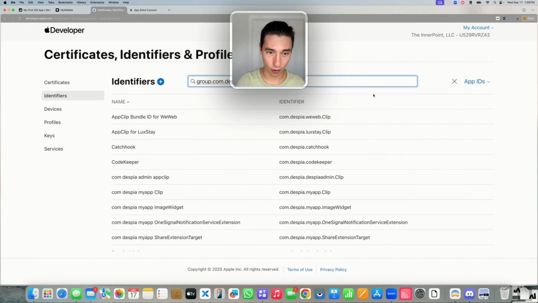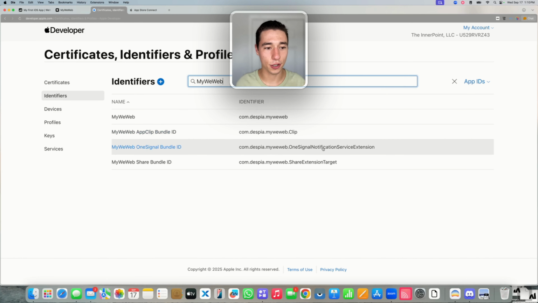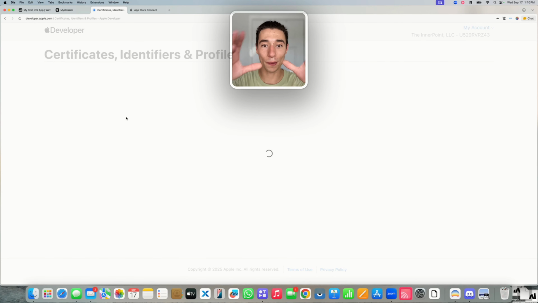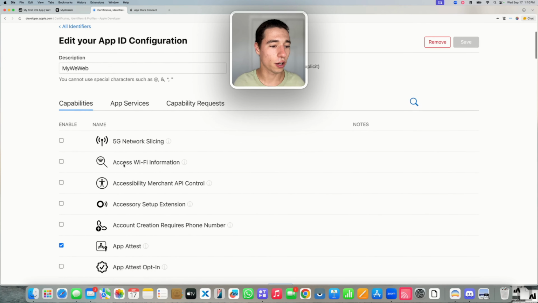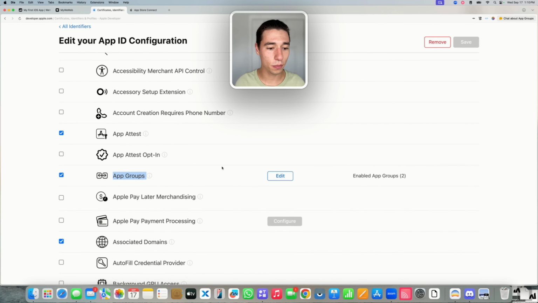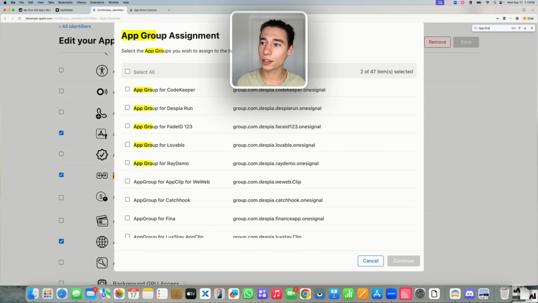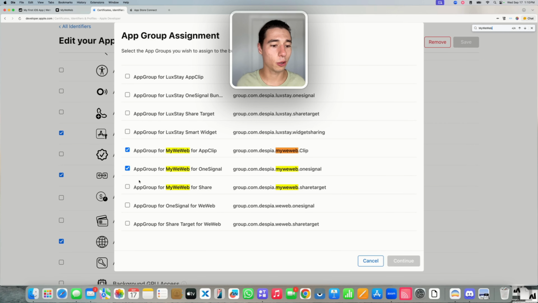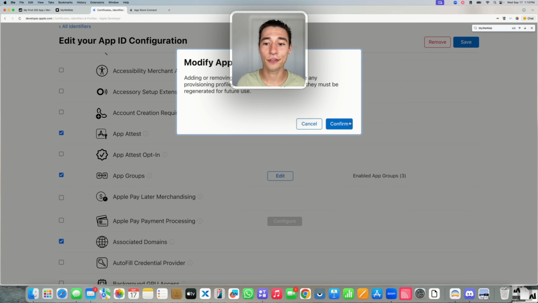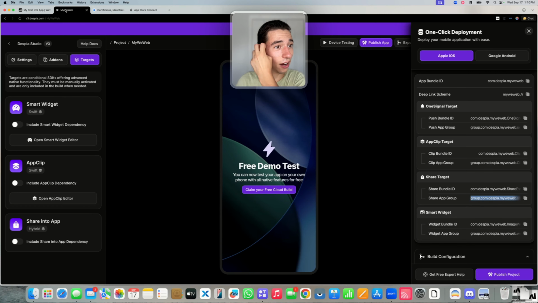Now comes the next part. We got to go back to my WeWeb here, and enter this. Now we're going to go to my WeWeb, the core bundle ID for the entire application. And once this is successfully loaded, we are going to go back to the app groups. I will go on edit, and we're going to look up my WeWeb. And now I'm going to link it with the share target. So the core is linked with all of the ones that are related to the my WeWeb one in this example. Let's continue, save, and confirm. Fantastic.